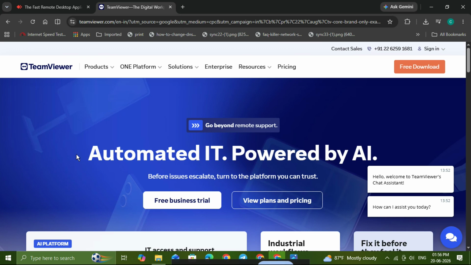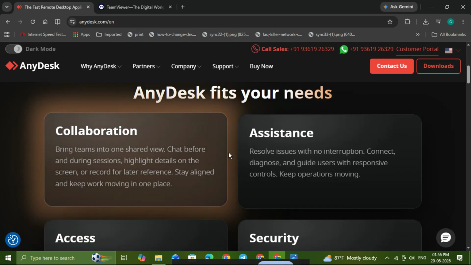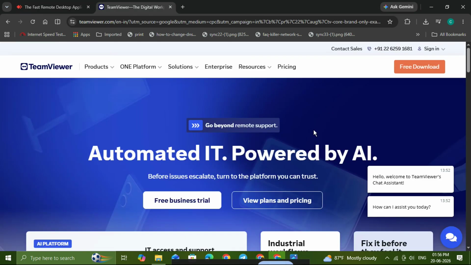When it comes to ease of use, both AnyDesk and TeamViewer are beginner-friendly. You don't need to be highly technical to get started with either one. That said, AnyDesk is often praised for its lightweight interface and fast performance, especially on slower internet connections. TeamViewer is still very easy to use, but it tends to shine more when you need a broader set of professional tools rather than just speed and simplicity.